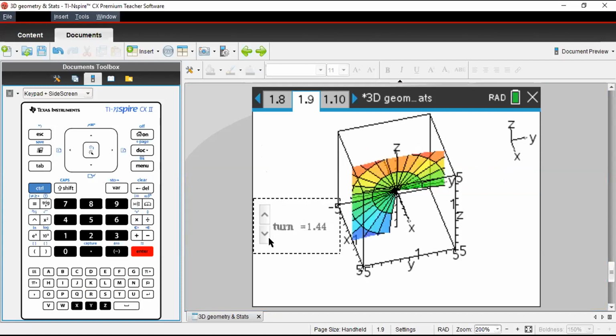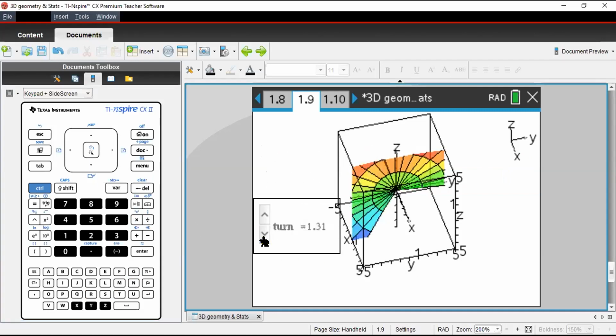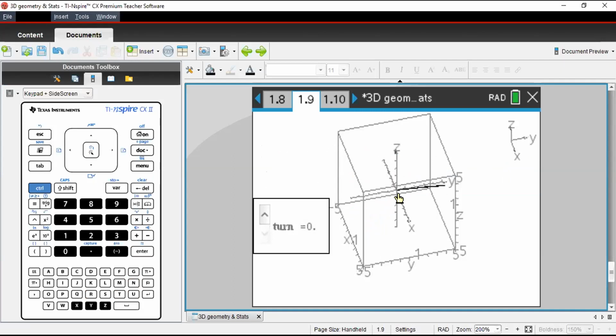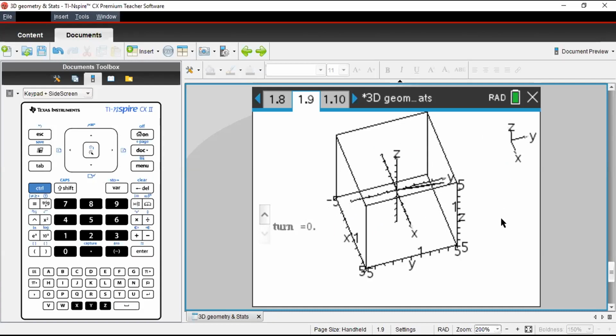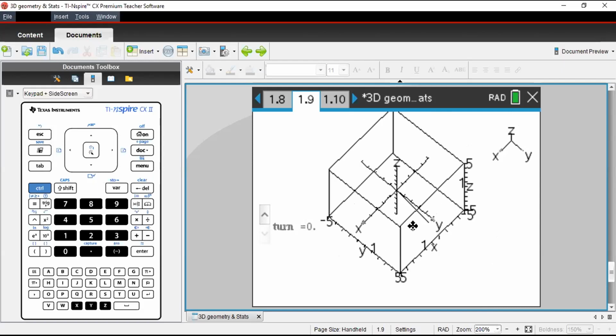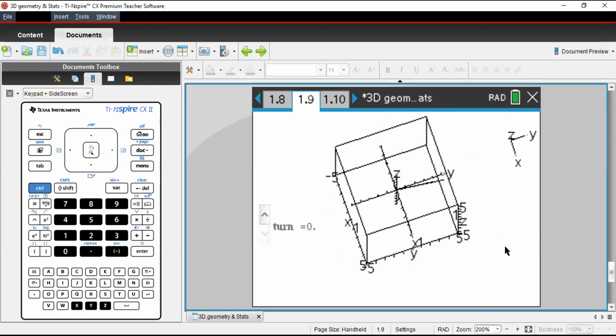So yes, whenever I am using my slider, the model automatically changes. So when my slider is at 0, the curve is lying exactly on my XY plane, which is the horizontal plane. And you can also look at it from other directions. You can rotate and see whatever direction you want to.